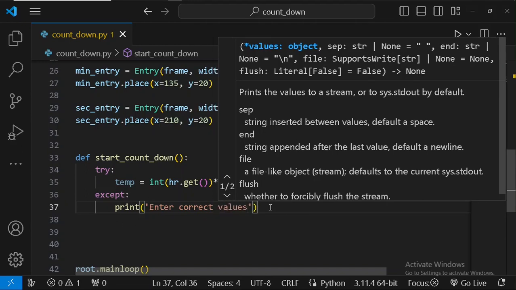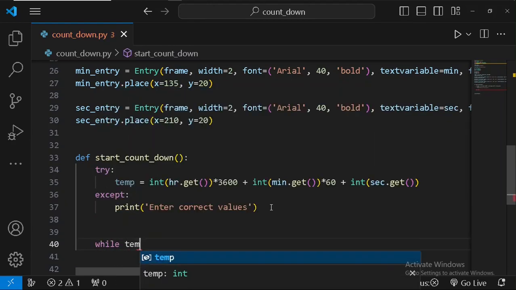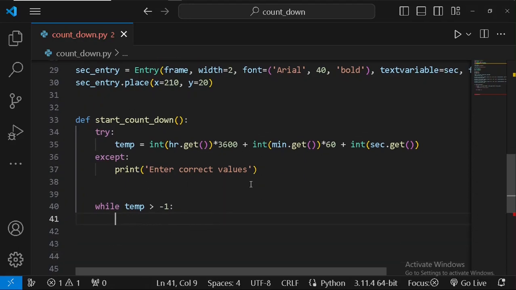So we can have this now. So let's have it this way now. While temporary values is greater than -1, whenever the temporary value is greater than -1, that means it's not less than -1, right? So what do we want to do now? We want to divide it. We want to get back our minutes and seconds now.